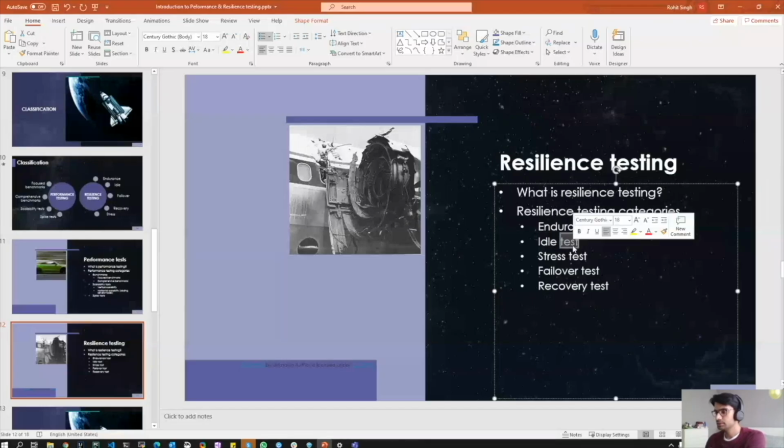Idle test is similar to endurance. I mean, it is related to endurance, but just the opposite of endurance, where we don't perform anything on the system. Just leave it idle for some time and observe if the system scales down, if it's an automatically scaling system. Again, sometimes systems are just hungry for transactions, and when they don't find them, they start behaving strangely.